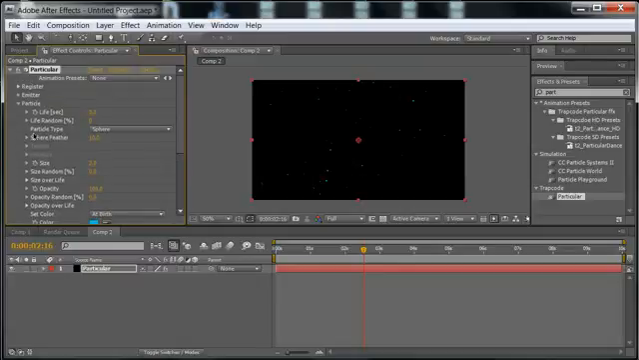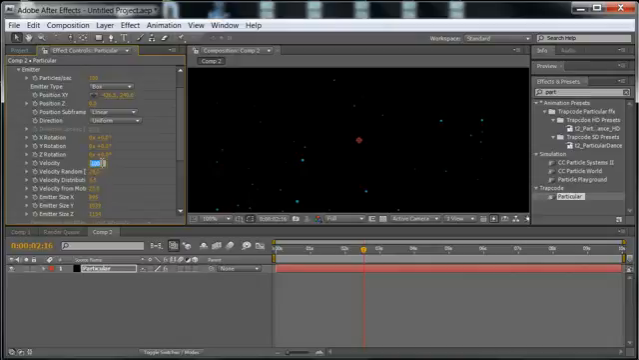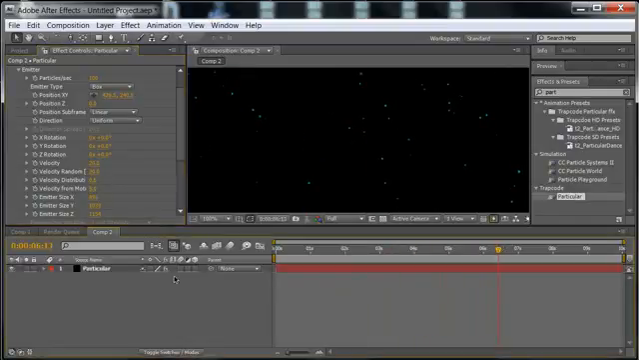And what we can also do is change the speed at which they are moving. So we'll go to Emitter again, change the Velocity, let's say to 20, Velocity from Motion to 5. So it just slows the particles down a little.